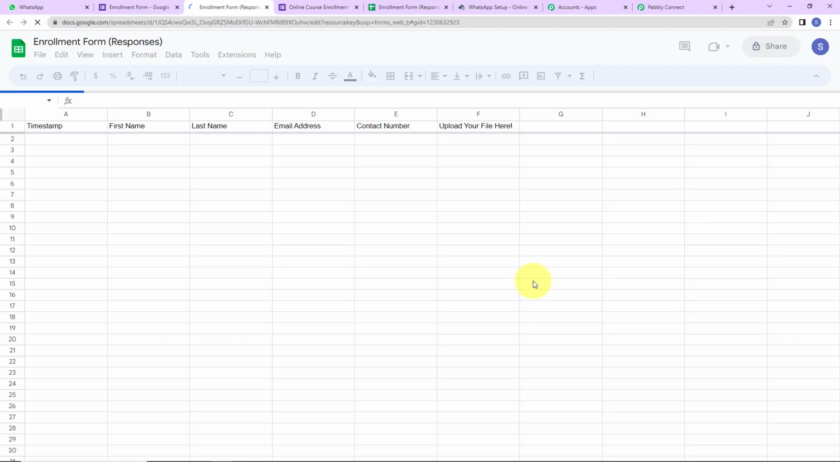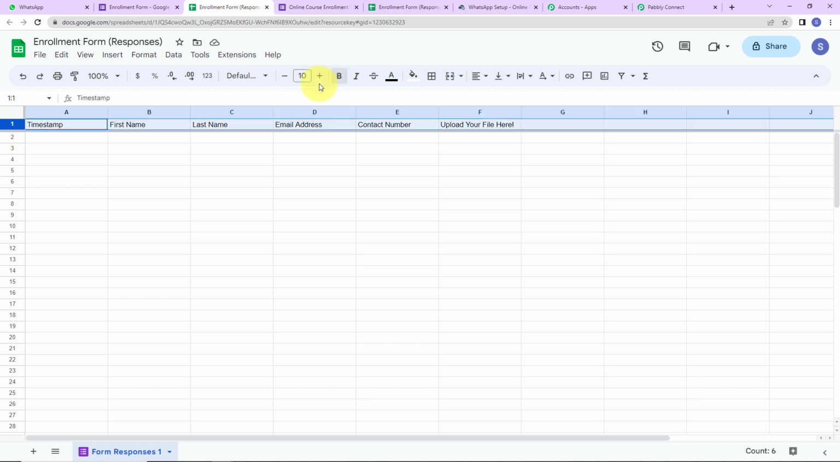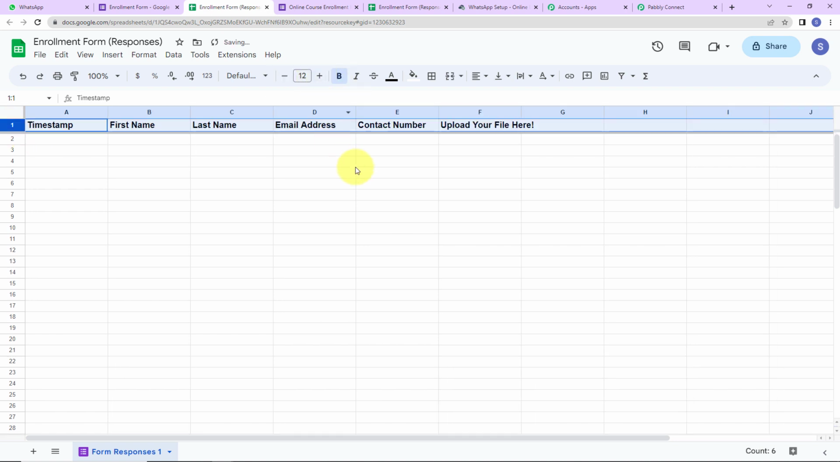So we are going to view this in sheets. And you can see that all the fields which were there in my form are now a part of this Google Sheet. I'm going to quickly format this so that this is absolutely clear and visible to you.